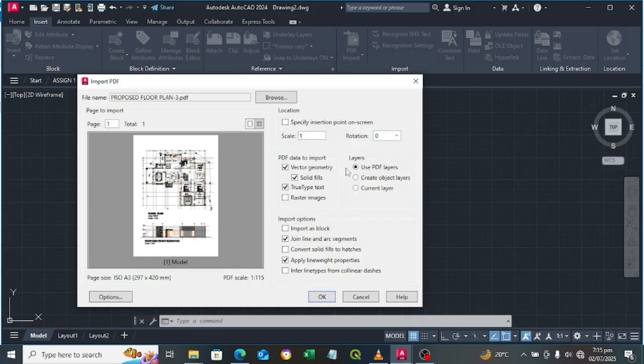Over there, you go where it says layers, then use PDF layers. Then import options. There you're going to select where it says join line and arc segments. You're going to click also on apply lineweight properties. So after this is done, you're going to go on OK.